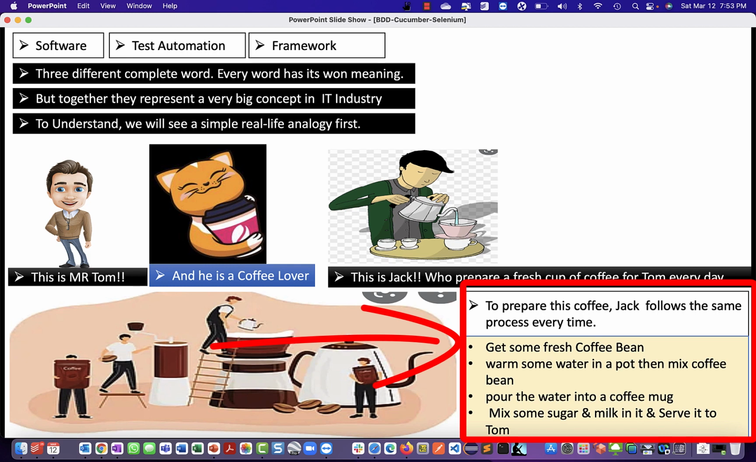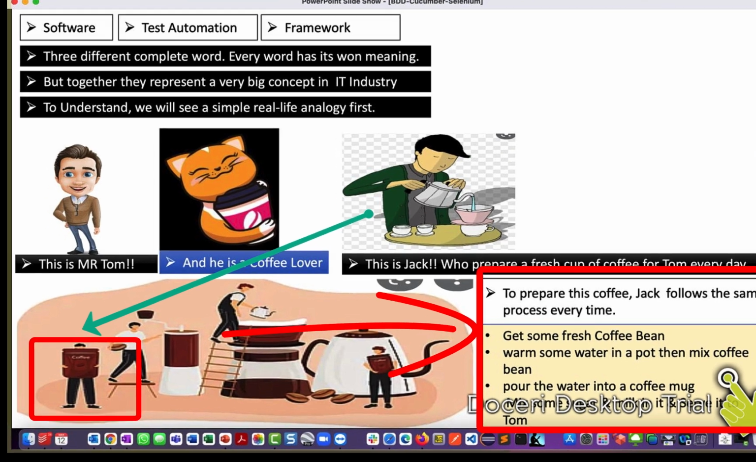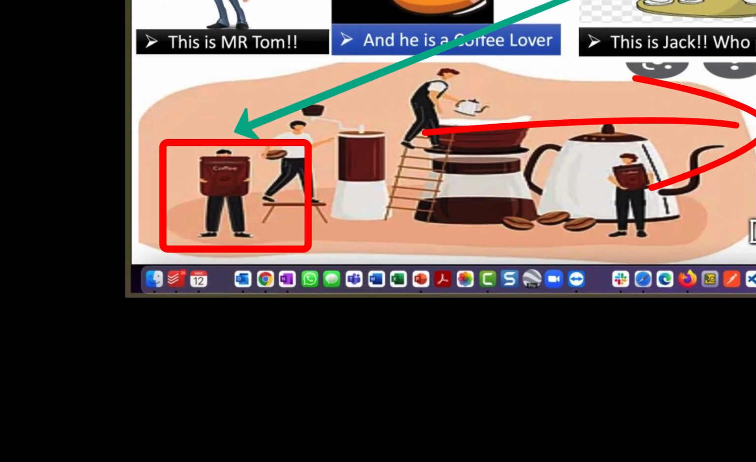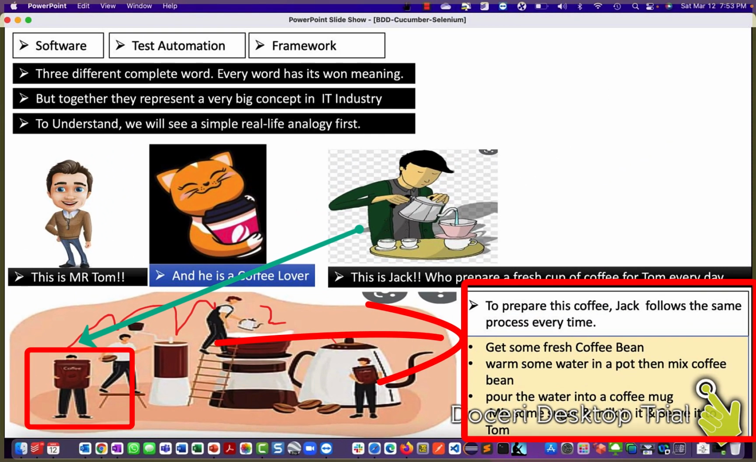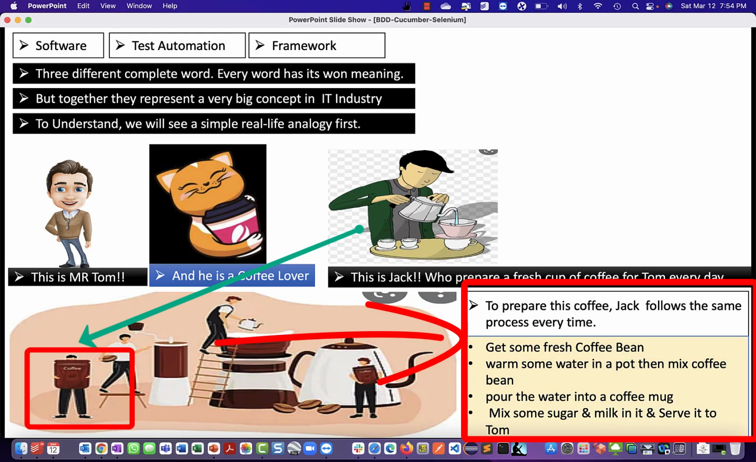But here are three characters and a working process. And the working process represents Jack only, because Jack prepared the coffee. If you look into this picture here, this guy is basically trying to prepare a coffee, and this is the process he is following. He's pouring and all those things. Now, this is the first thing you have to understand from our real life world. And when you understand this, then we can move to the next slide.